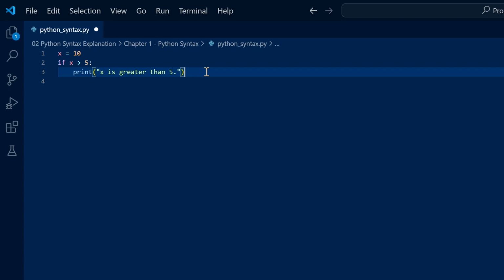Another aspect of Python syntax is called indentations. Indentations in Python are crucial for defining the structure and flow of your code. It's used to group statements together, indicating which lines of code are part of a specific block, such as a loop or a conditional statement. We're going to go over those ones in future chapters, but let me show you this example right here.